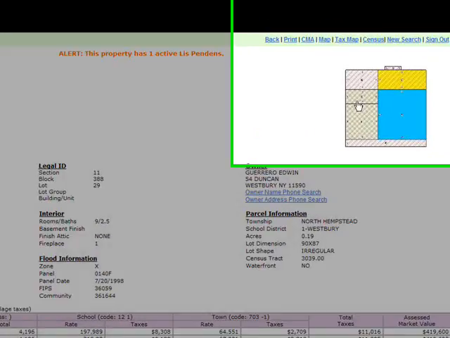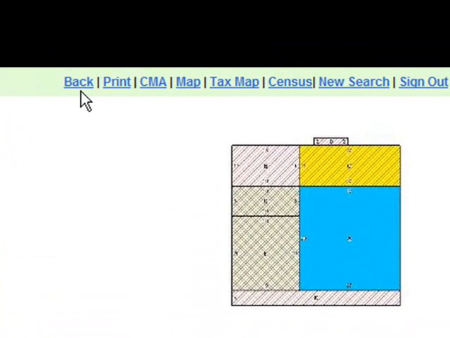Back to the top, there are additional options, including going back to the previous page, printing out this report, performing a CMA, which is how we find comps, viewing the property on the map, viewing the property on the Nassau County tax map. This links you directly to the Nassau County Assessor's webpage, where you will see the property on the paper tax map of the county.